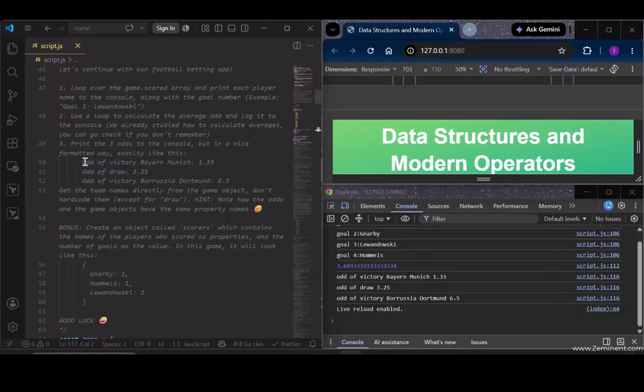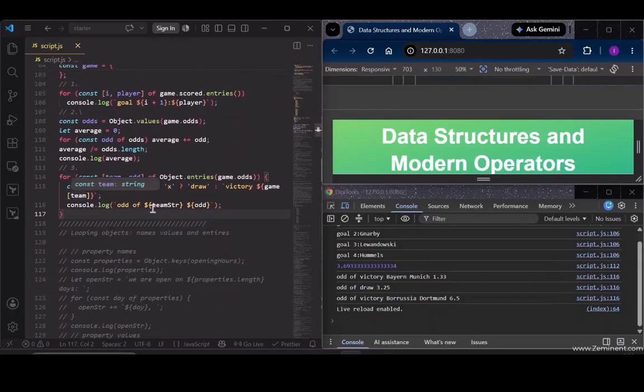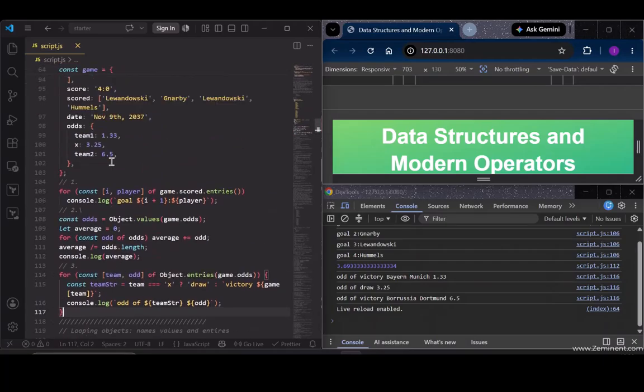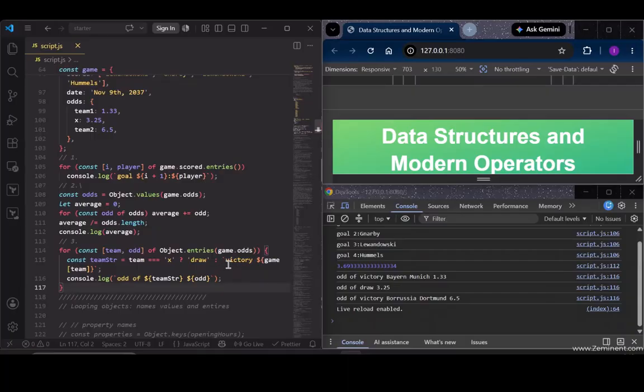So let's just see here how the output is. We got exactly the same. What we did here was simply add the team string. We are setting this to the team, and then for this team we are setting the x value. For that we are creating the if and else statement. Here we are setting it to draw, and in the else statement we are declaring a string, victory game of team. We are also combining this with odd of team string, and here the odds. So the team string is basically the names, and then the values get printed.